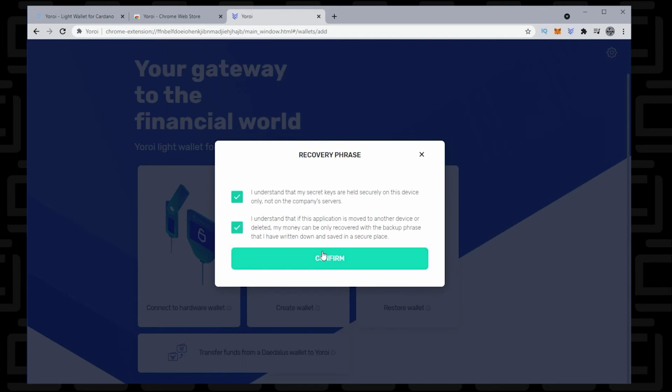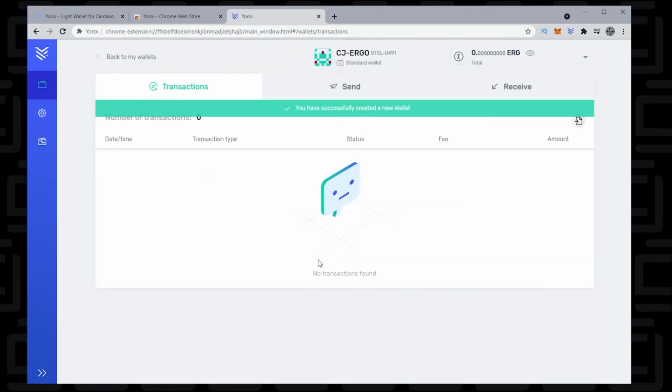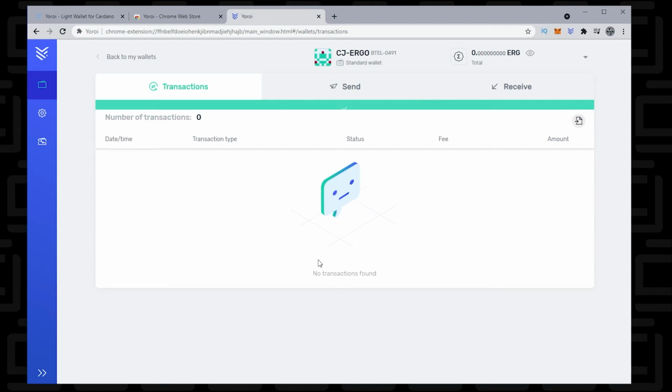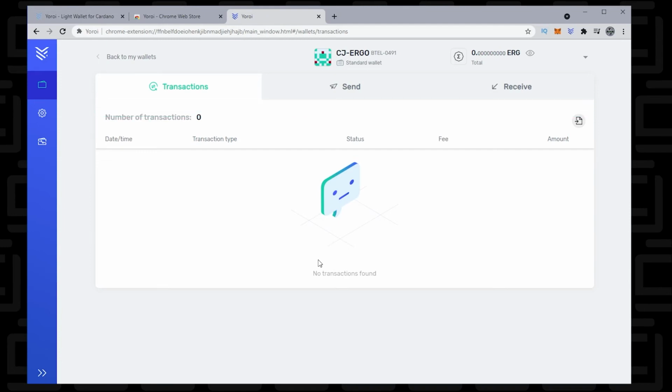And basically what you're doing is you're agreeing that this recovery phrase is what you're going to need to get access to your wallet. If you lose the recovery phrase, you're going to lose everything related to it. That means all crypto that's in it. So it's very important. Don't lose your recovery phrase. Put it in a very safe spot.